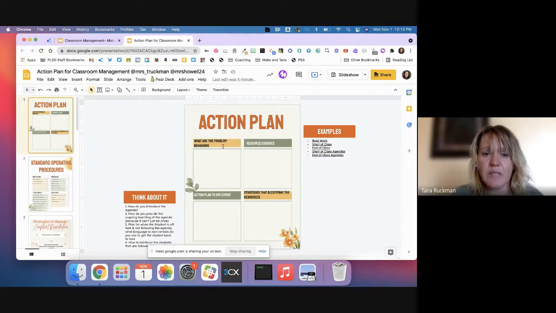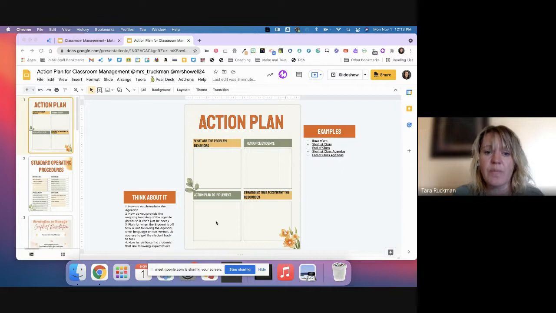So we've identified the problem. We have the resource now to support the problem. What's our action plan to implement and strategies? So what would you say you went about implementing that buzzwork, and what was your action plan to implement?